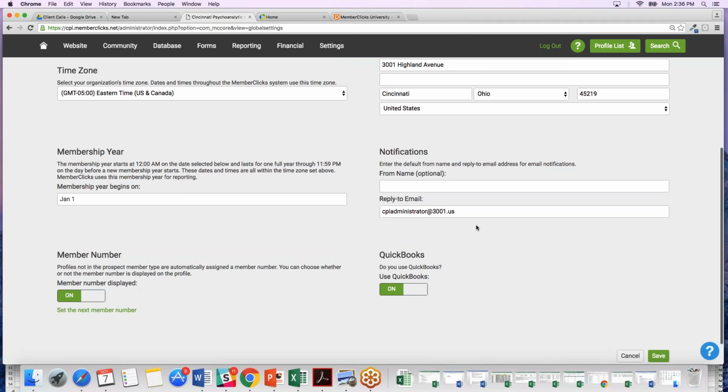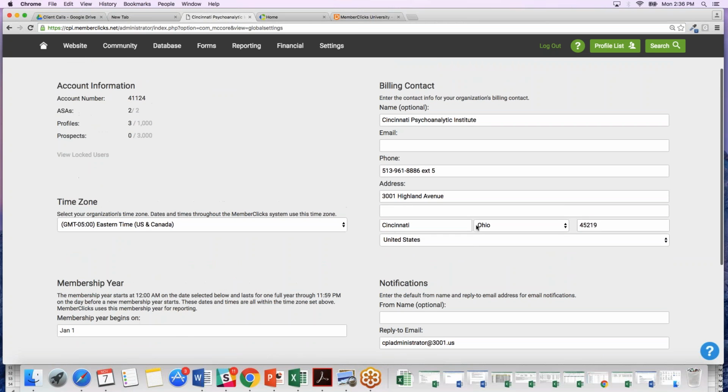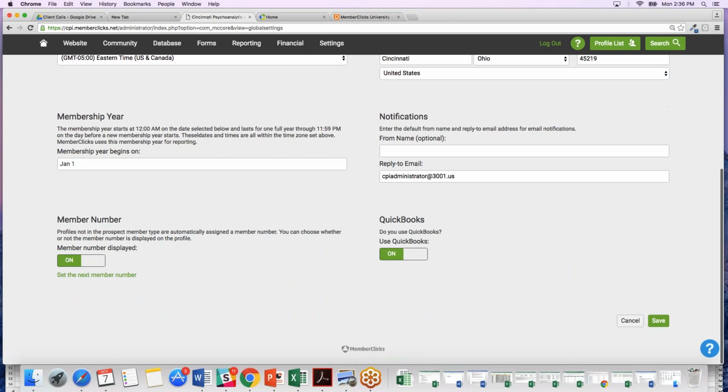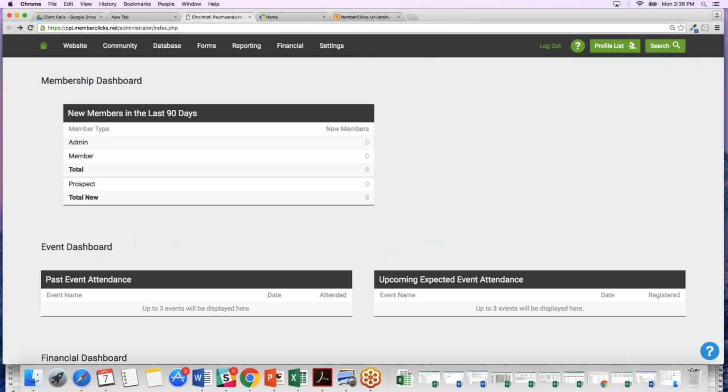Awesome. Wonderful. So that's where those emails will go when they respond to the automatic notifications that come from the system. Okay? Yes. All right. And lastly, this is just the billing contact information for member clicks to have on file. Okay. Do you have any questions over those account settings?